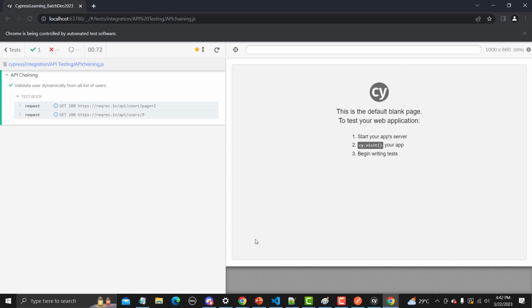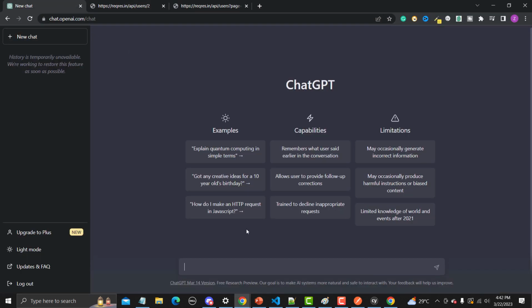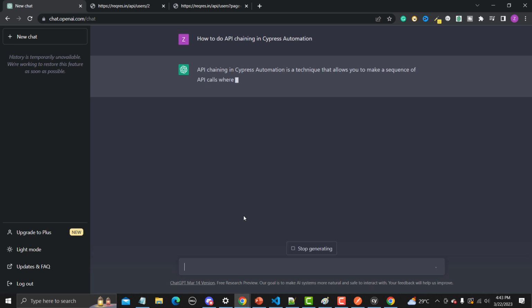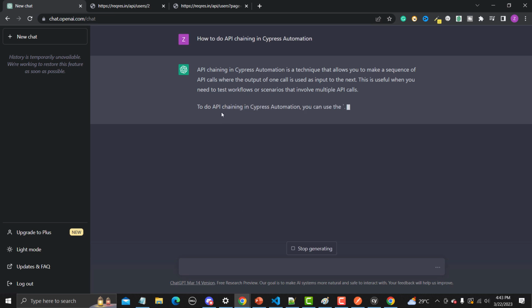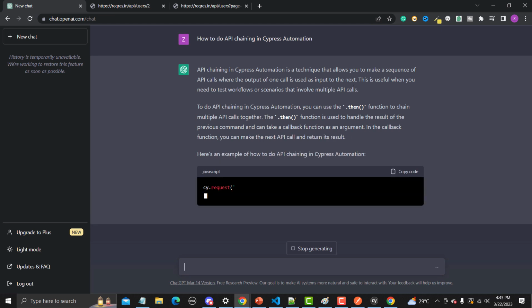So let's go to ChatGPT and see what ChatGPT says about API chaining in Cypress automation. So let me rephrase this one: how to do API chaining in Cypress automation, and let's see what ChatGPT suggests. API chaining in Cypress automation is a technique that allows you to make a sequence of API calls where the output of one call is used as an input of the next. So this is what we did.